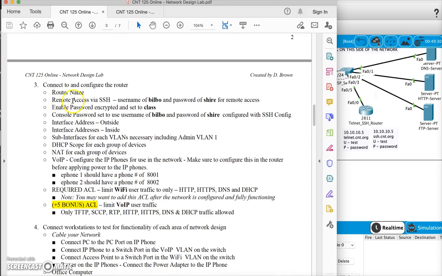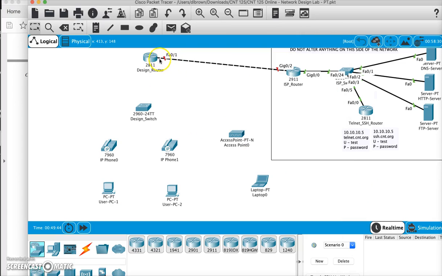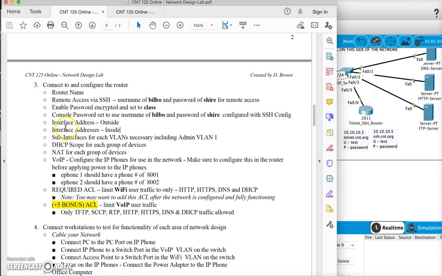Second part, you're then going to move into the router. Router, give it a name, configure the remote access, enable password, console password on your router, following those parameters. You'll then need to move into configuring the outside and inside interfaces. Your outside interface here, you're going to pick up an IP from the ISP. So that can be your dynamic port out there.